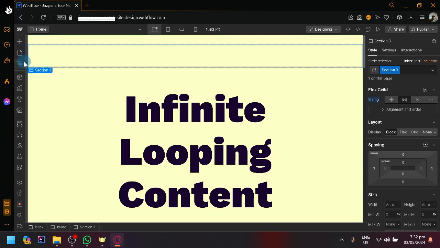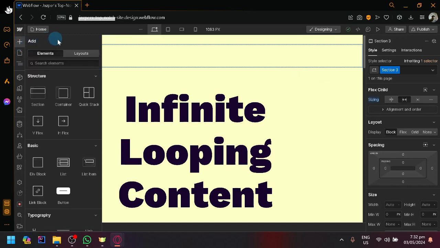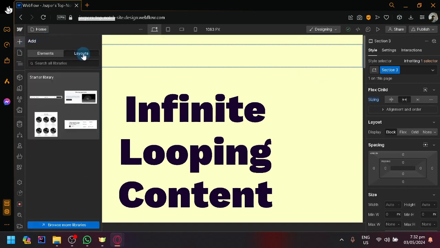And now you can put things inside of that specific section, whatever you want or you want to have. You could also choose layouts over here and use the starter library to help you make your header much easier.